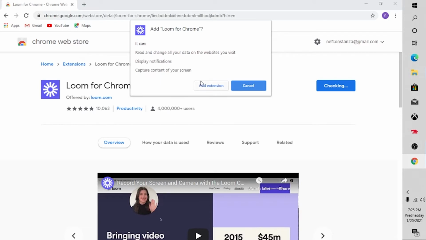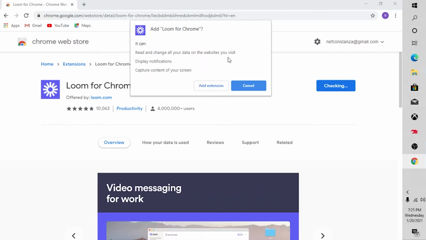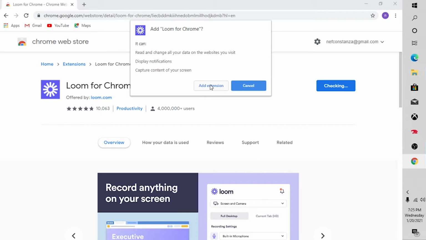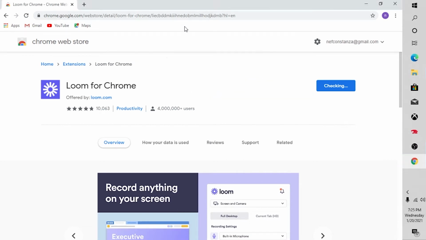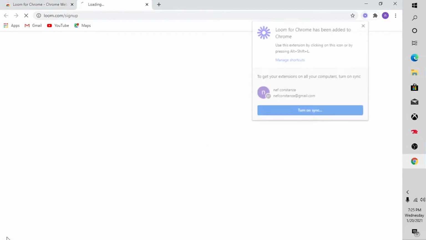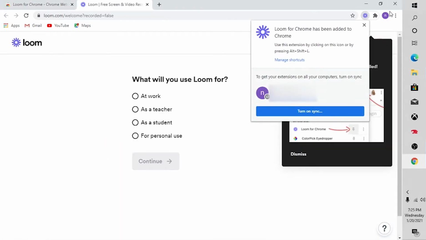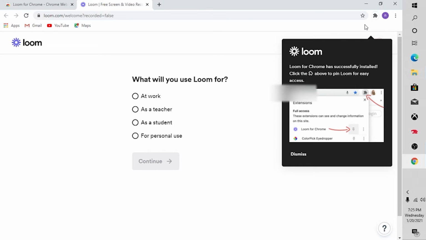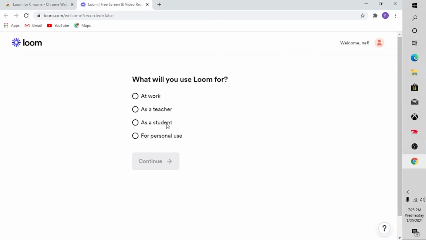It says it can read and change all your data on the website you visit. Display notification, capture content on your screen. Click add extension, then it should bring up the website right here, but it downloads at the bottom right here. Click exit right there. Then it's gonna bring you to this option right here.